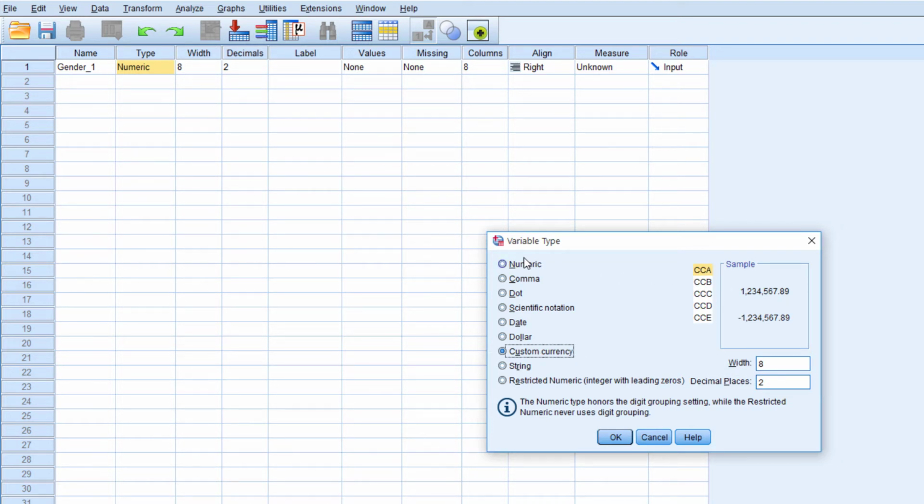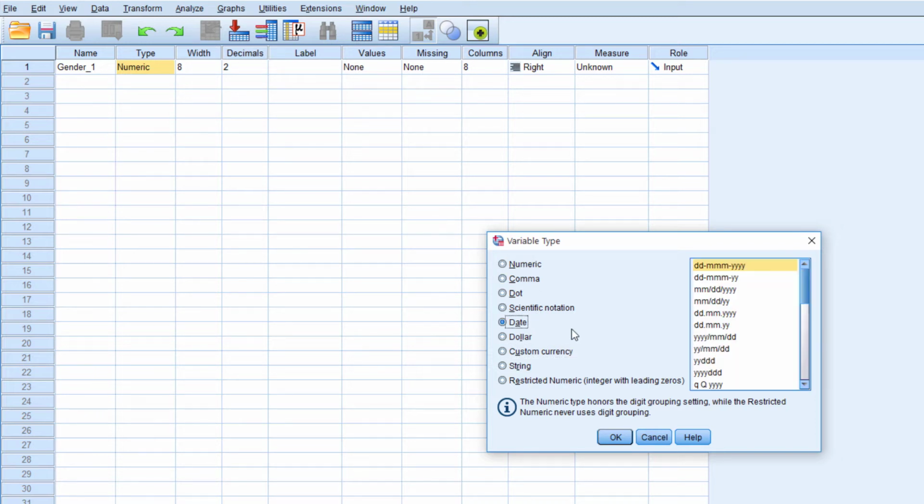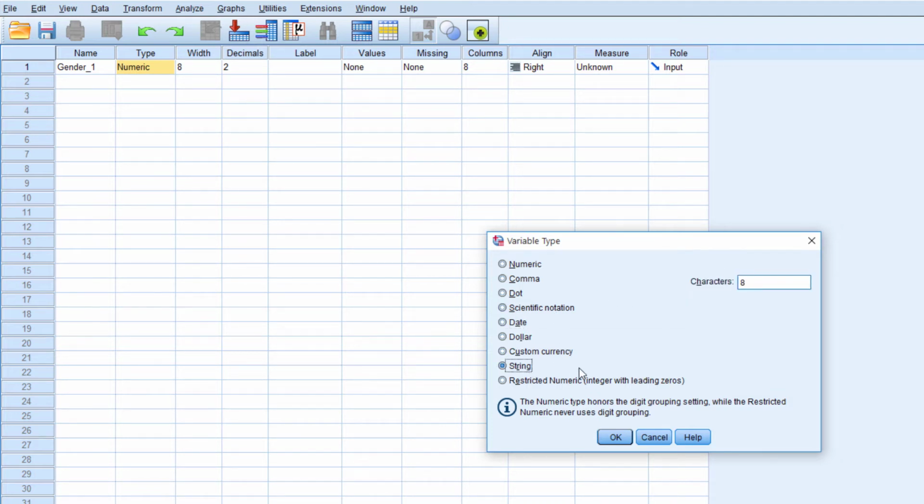If you are using a date of joining as your data, you can select it as date. You can see different formats of date here. You can select and enter data. Suppose you are going to enter the name of the employee, you need to shift your data type to string. String can contain any characters. So this is all about types. In type, you can define which type of data you are going to enter under the gender variable.